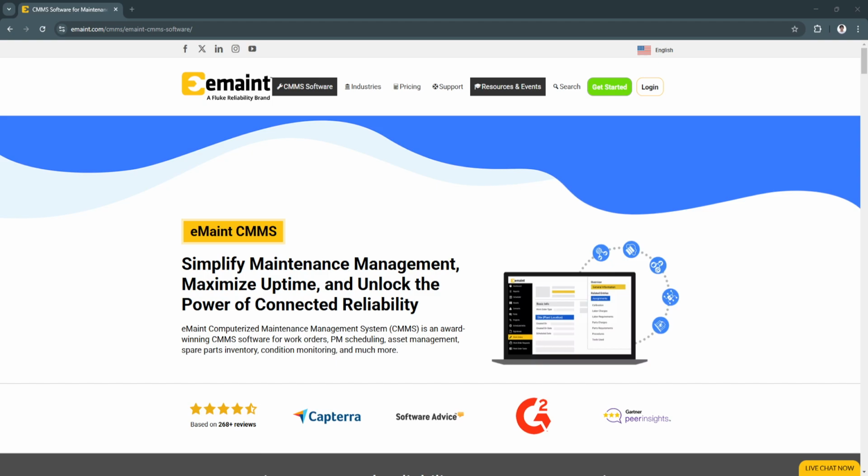Managing maintenance operations efficiently is critical for any organization to avoid costly downtime and maximize asset performance. eMaint, a leading computerized maintenance management system, or CMMS, has become an essential tool for businesses looking to streamline their workflows and enhance operational efficiency. This software offers a robust set of features, including work order management, preventive maintenance scheduling, and real-time analytics to empower businesses to maintain their assets with ease.